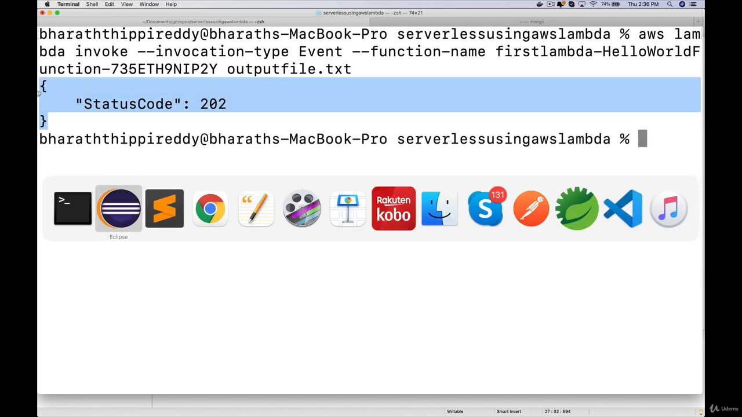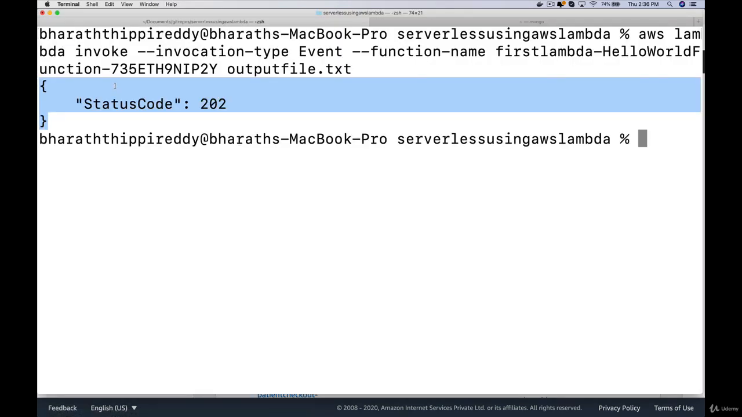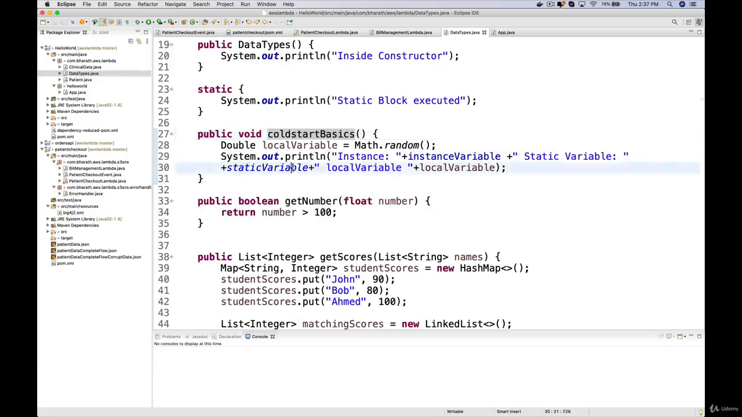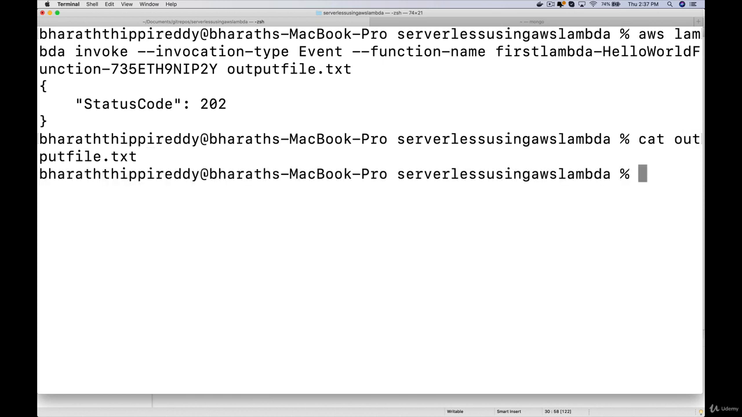You can go check the CloudWatch logs of this Lambda and you will see that it would have executed. I'm going to leave it to you because we got a status 202. And if you check the output file, there is no output that is coming back from this function. It is simply logging a few things and you can see these in the CloudWatch logs. Even if I say cat output file on Windows, you can open that file from your Explorer.